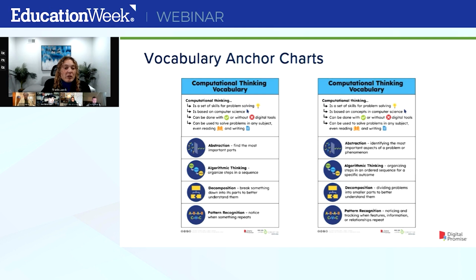So for example, we have vocabulary anchor charts where we identify our key terms at different levels. Abstraction, find the most important parts. Algorithmic thinking, organize steps in the sequence. Decomposition, break something down into parts to better understand them. And pattern recognition, notice when something repeats. So really providing this vocabulary in a way that's accessible, visual, and easy for students to understand. Next slide.